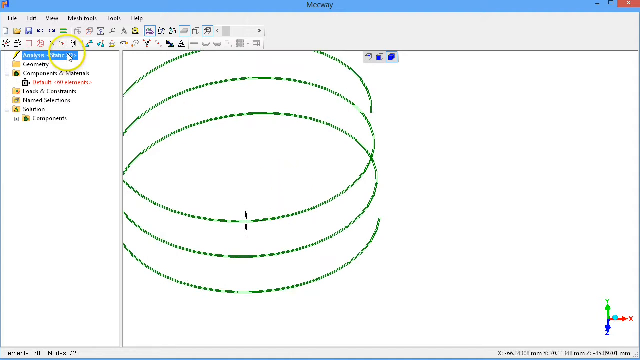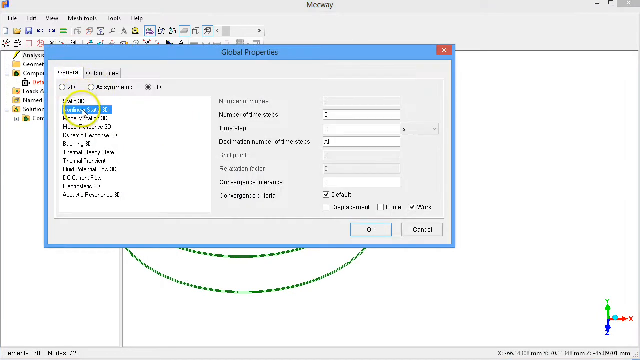Now we'll set up the analysis, make it nonlinear static. The load is going to be ramped up over several load steps. Let's have 10 steps. We'll give them a time of 1. This time of 1 second is just used to define the loads. It's not really time, just 10 steps.